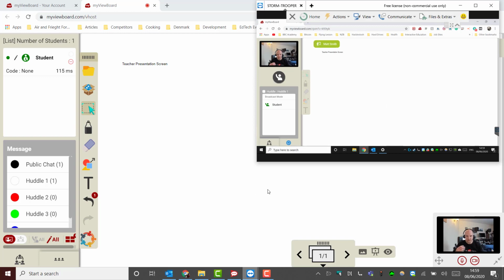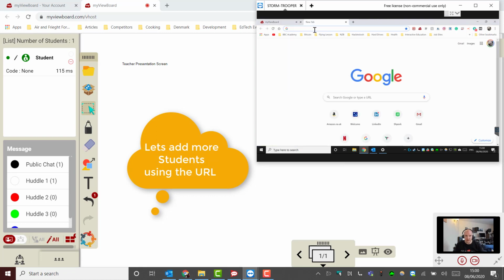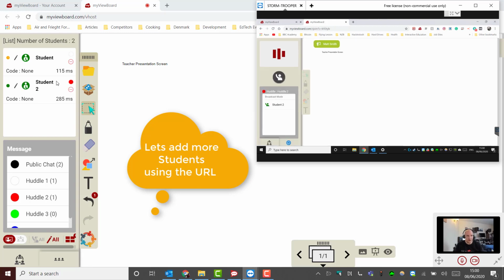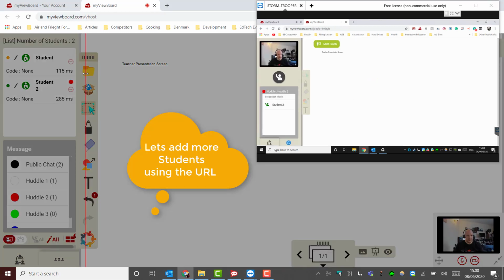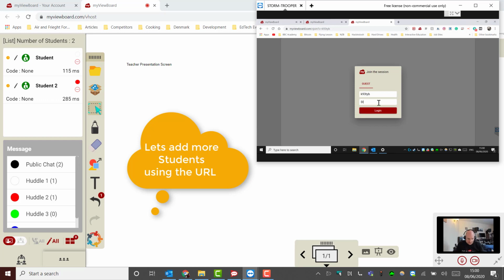Okay, so right now we have one student connected. If I want to add more students just for testing purposes in this demonstration, what I can do is go in and paste the same code in multiple times. So let's add some more so we can see our students as they populate. And as you'll see over on the teacher view here, these are adding in live as we connect them to the session.